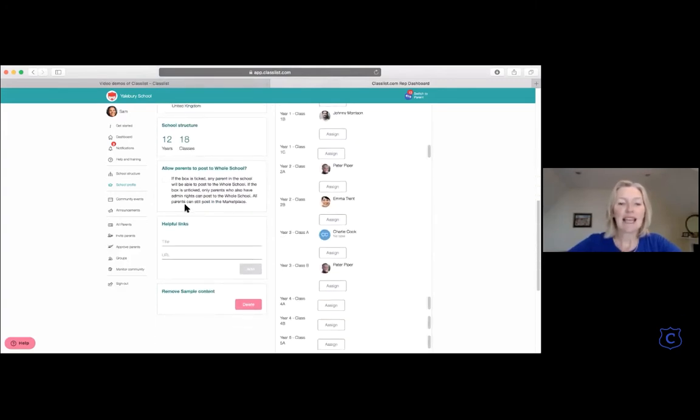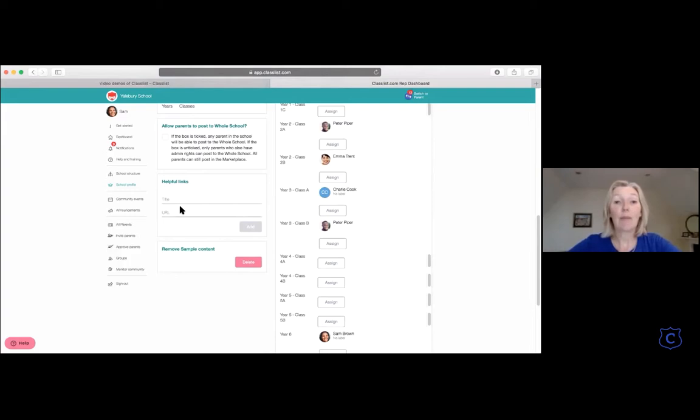Now, there's a setting here whether or not you allow parents to post to the whole school. We have a lot of different schools using Classlist, ranging from small schools to very large schools with thousands of parents. And so not every school wants to use Classlist in the same way. If this box is ticked, then any parent can write a post to the whole school. So in a small school, that's very attractive. You want your parents to be able to reach everyone. Whereas in a school with thousands of people, you might want to have that off.